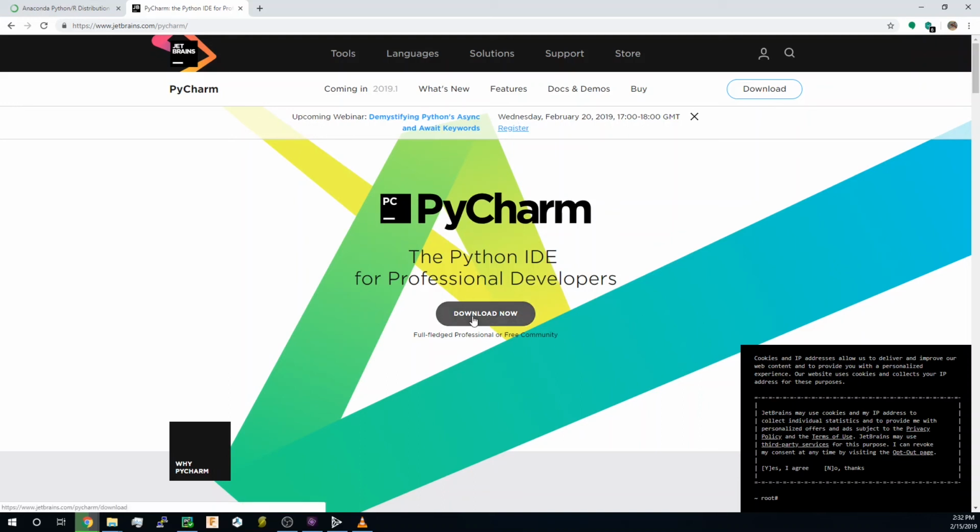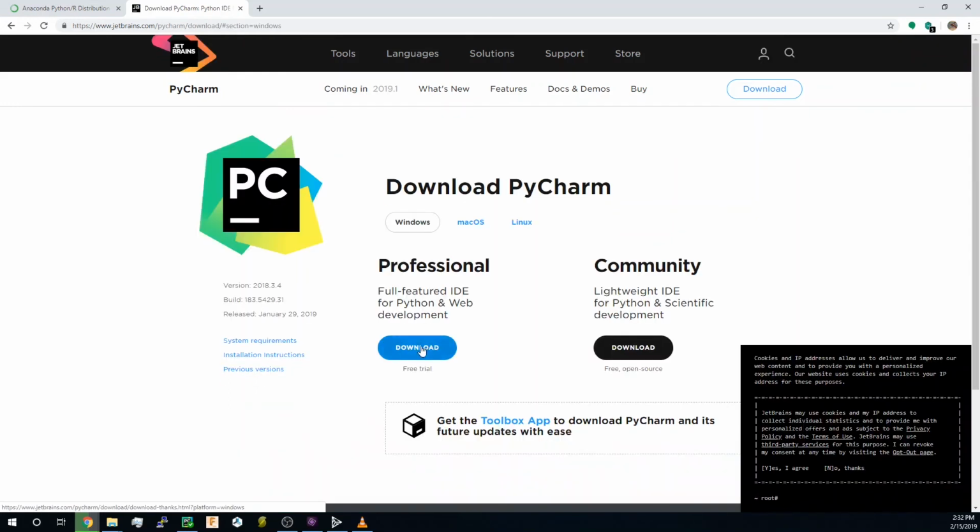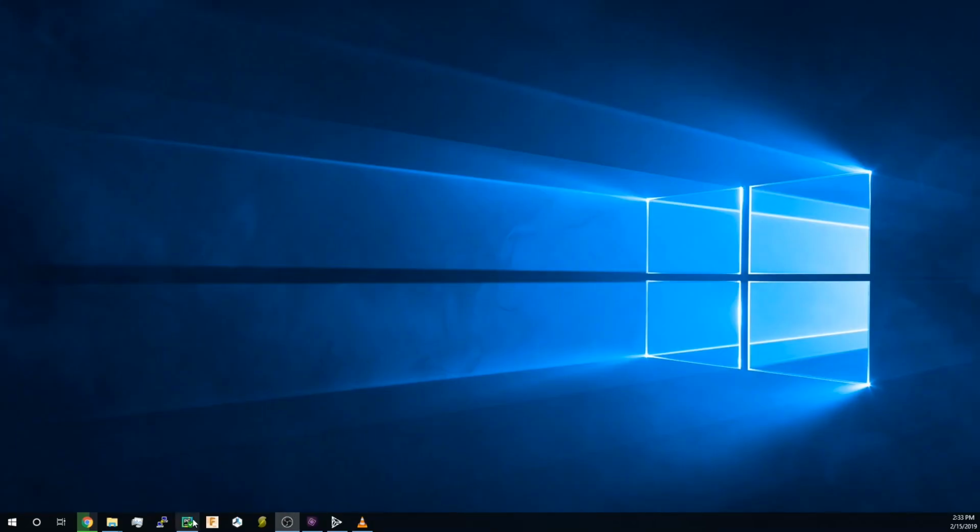So you just want to hit download now and get the community edition. Unless you're a student, you can get the professional edition after you create a student account. It doesn't take long to do. So once you download that, you'll install it, accept defaults, and you'll have PyCharm.